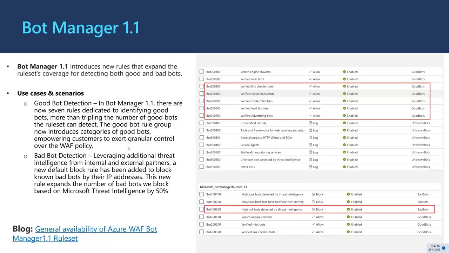And then when we look at the bad bot detection, leveraging additional threat intelligence from internal and external partners, a new default block rule has been added to block known bad bots by their IP addresses. This is the bad bot rule that we're talking about. This rule expands the number of bad bots blocked based on Microsoft Threat Intelligence by 50%. We also have a blog published on this new rule set in our Microsoft Tech Community blogs. We encourage everyone to check that one out.